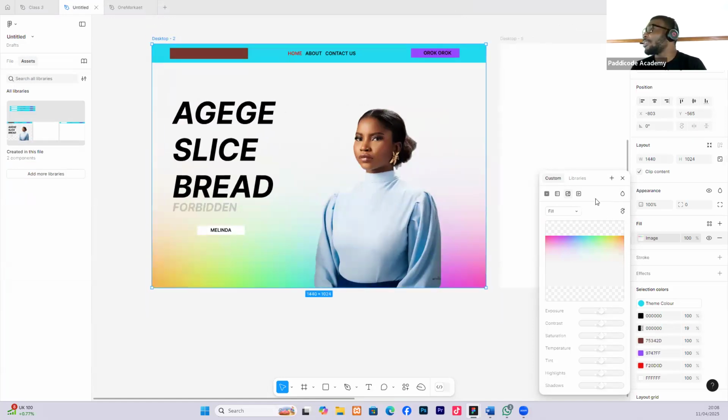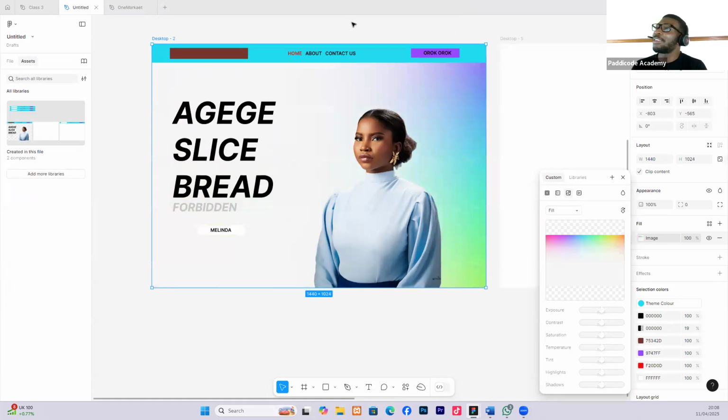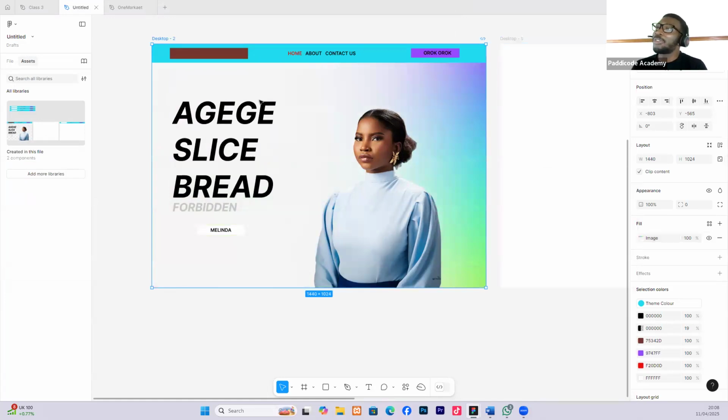Nice gradient there, by the way. Which one is better, guys? I think this one is better. Yeah, so that's an image. So I added an image to the background instead of just solid, right? So you can add an image to the background as well.